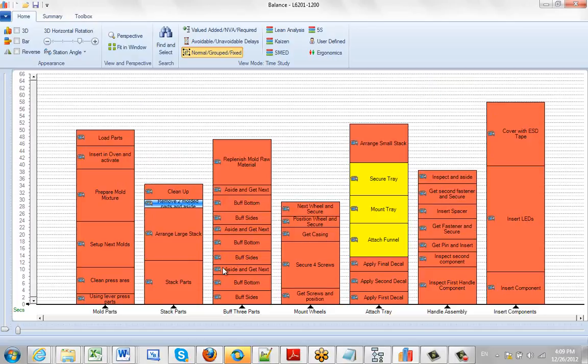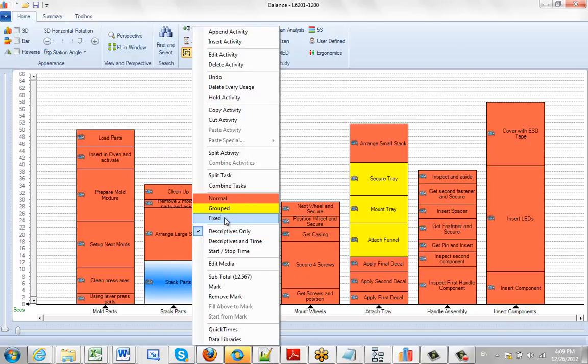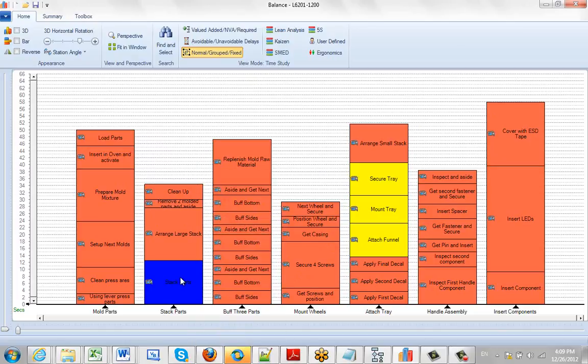There's other items also that can be fixed. So you can hit the right button. It can be a fixed activity. You can click on one of these and try and drag it. I'm trying to move it. It looks like it's going to move, but it will not move.